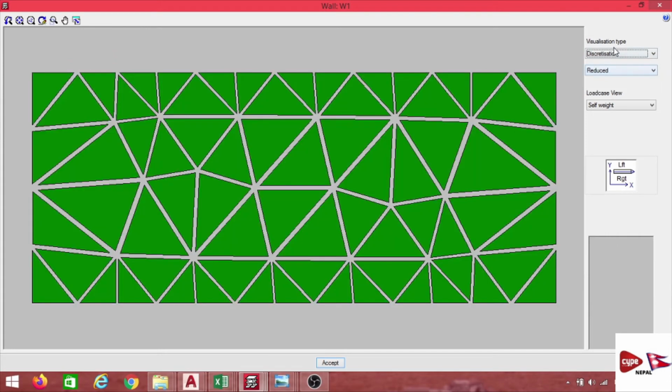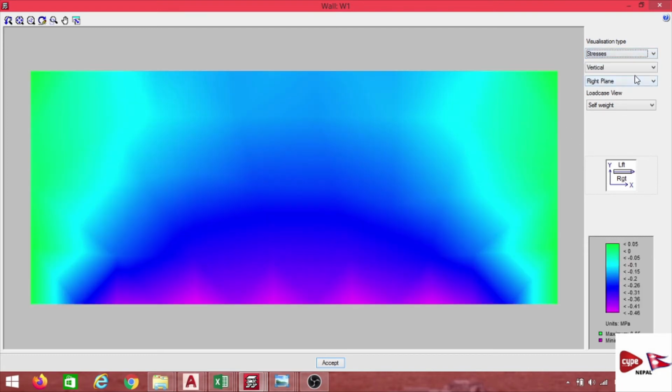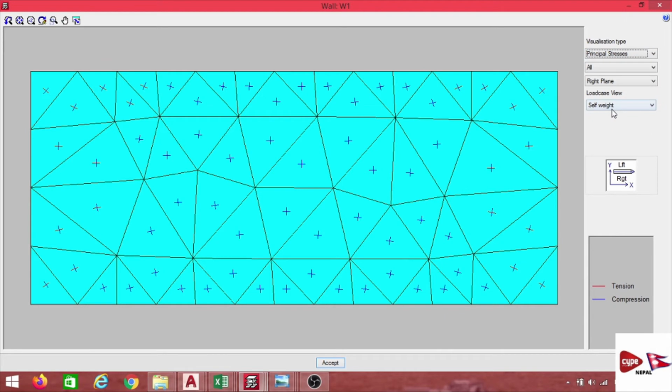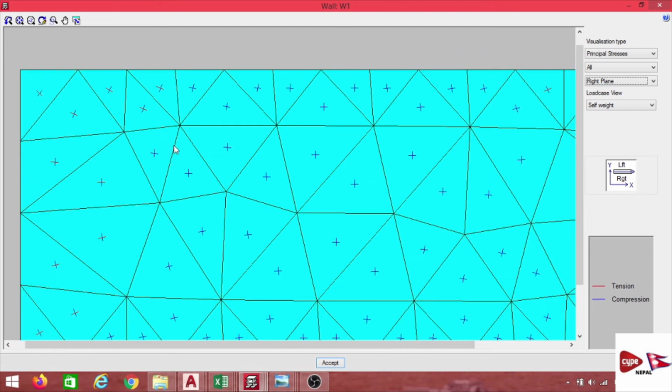and the displacement, stress also you can see. And here the different vertical force and horizontal force also you can find. And those forces also you will get. And you will get the principal stress also. And what is compression or tension in the wall you will get. All the red marks are the tension only.